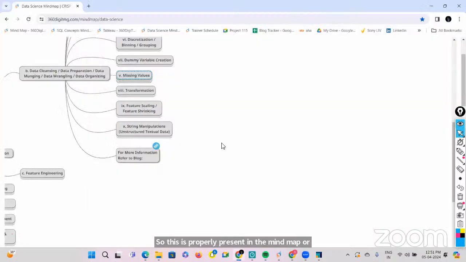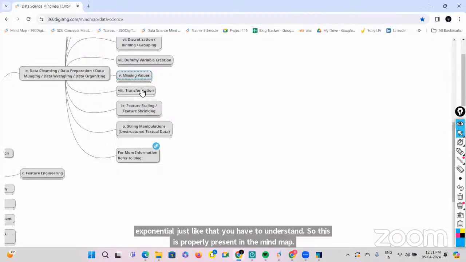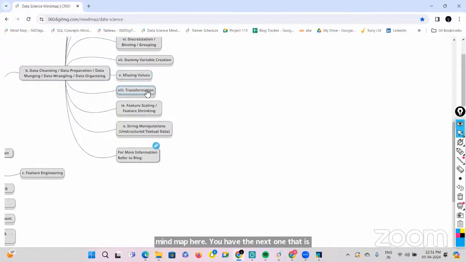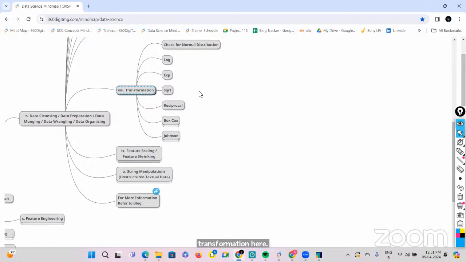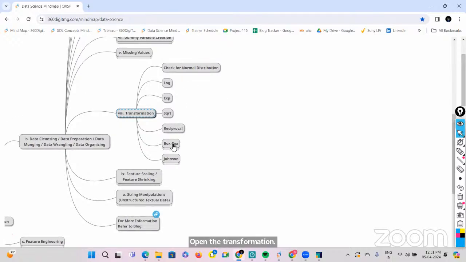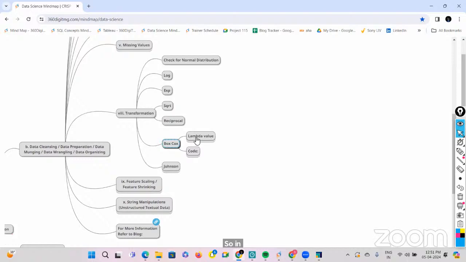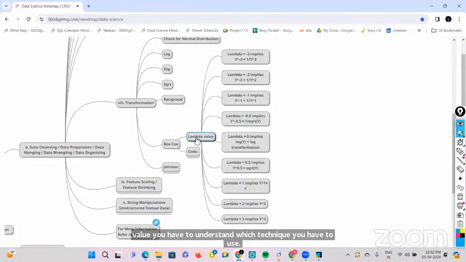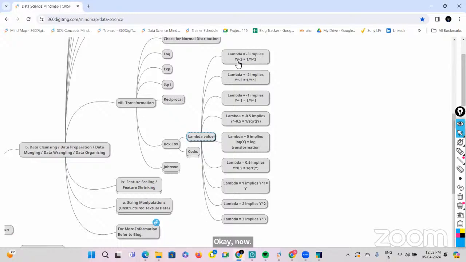So let me go to the mind map here. You have the next one, that is transformation here. Open the transformation. In transformation, we have different techniques present. In Box-Cox, based on lambda value, you have to understand which technique to use. Here, lambda equal to -3 implies this one. If it is -0.5 or 0.5, you have to go for square root. If it is 0, you have to go for log. Just like that, the lambda value will indicate the transformation technique.